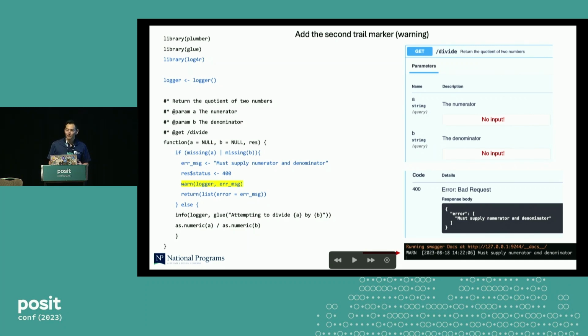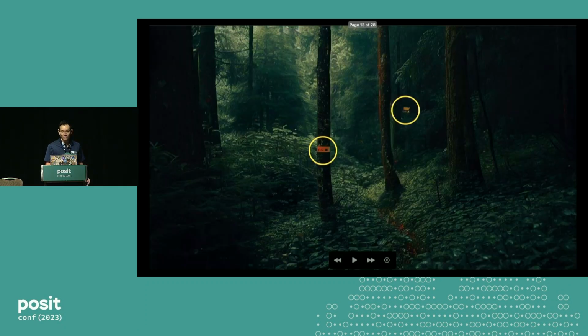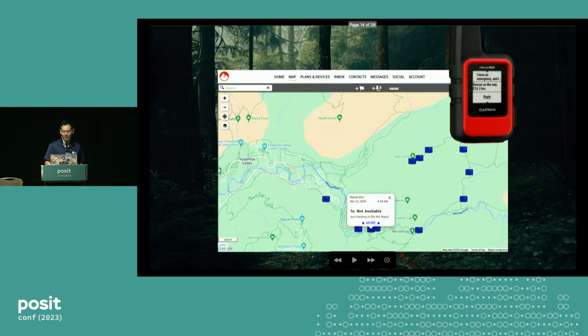So that's interesting, but only you are going to see this message. No one else that you care about is going to see this and be notified when this error happens. So we need to go beyond these trail markers on trees, and have some type of satellite communicator capability to let people know when these types of things happen.